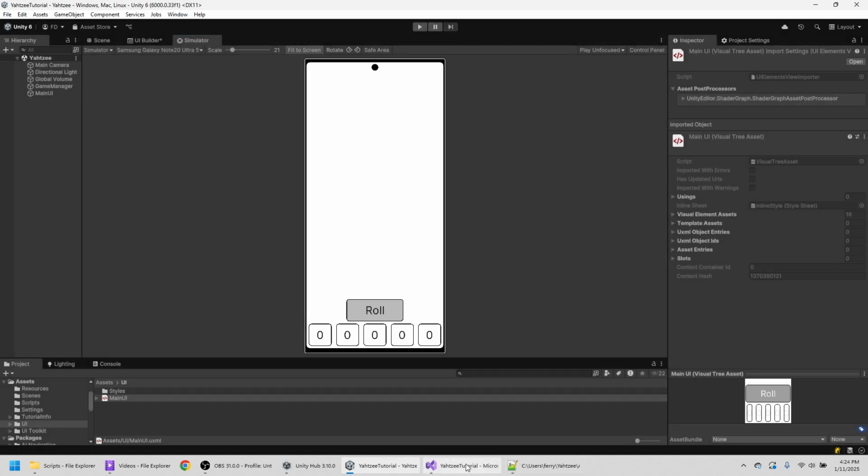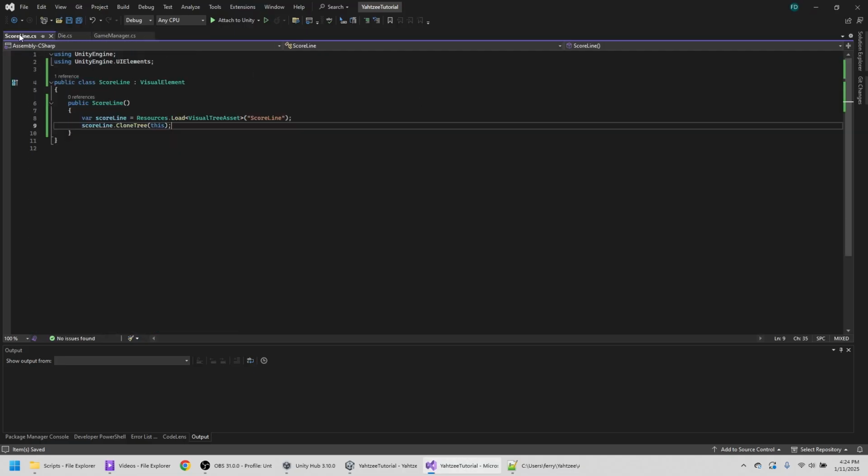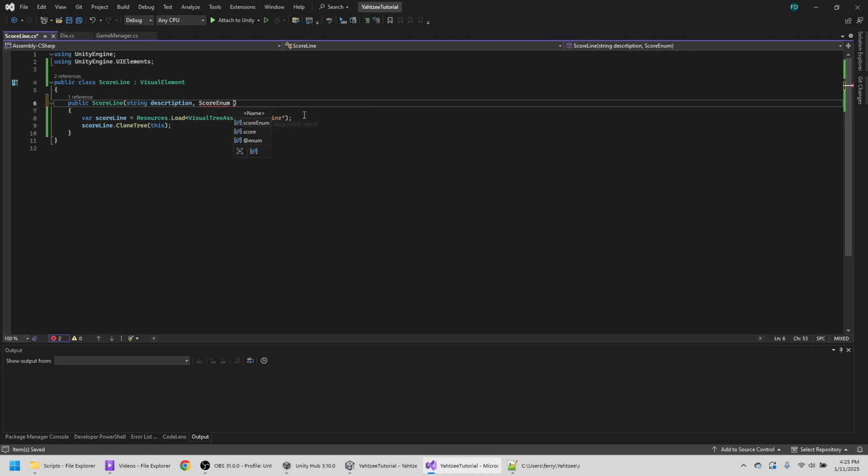Now let's go to the scoreline script. We will now add some parameters in the scoreline constructor. The first one will be of type string, called description. We also want to add an enum that we still have to create, but we can add it here already. Call it score enum. For the icon in the future, we can add one called icon of type texture 2D. And finally, we want to have a reference to the game manager in the constructor.